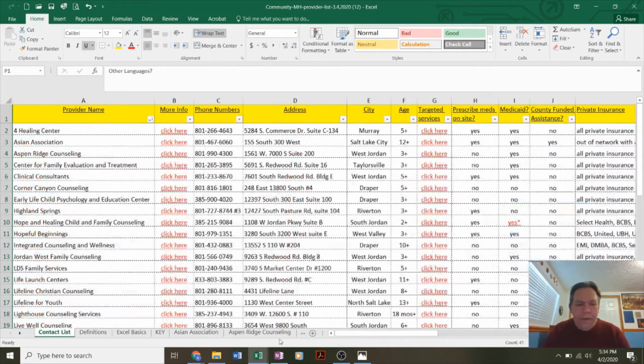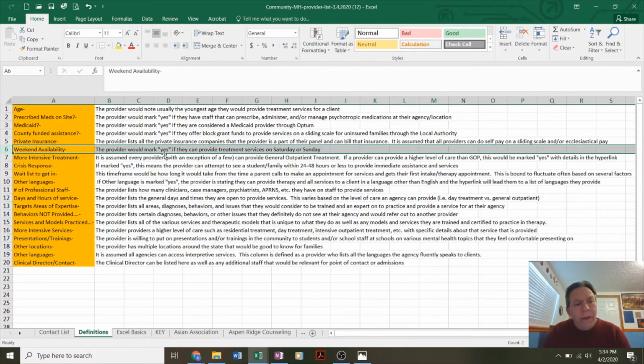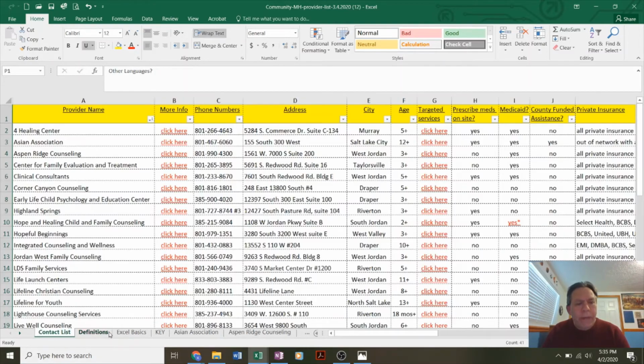Finally, the last feature on this page I want to show you down here is this tab called Definitions. So I've kind of explained what each column means, but if you forget, you can click on Definitions, and each column is listed here with a definition of what that column means. So for instance, under weekend availability, if the provider would mark yes, they can provide treatment services on Saturday or Sunday. So every column has a definition here in case you're confused about what that column might mean. So back to contact list here.